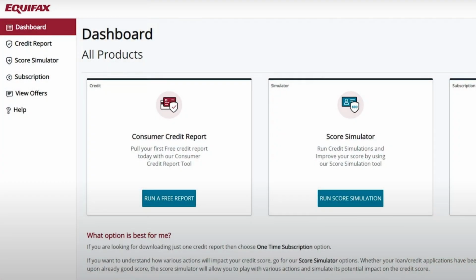To begin, open your browser and head over to the official Equifax website at equifax.com. Once you're there, click on the Login button at the top of the page and sign in using your registered email and password. After logging in, you'll be taken to your account dashboard.